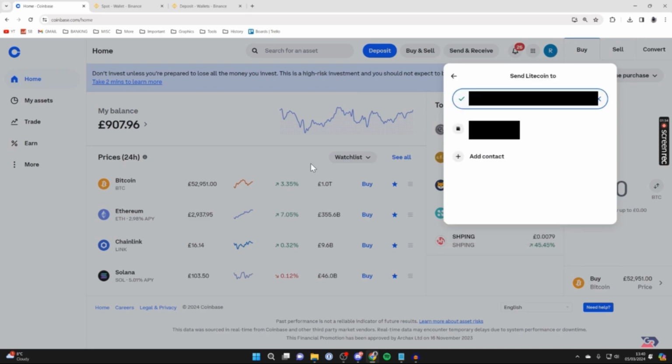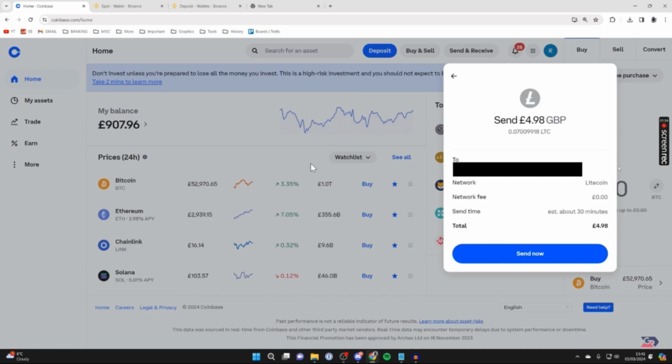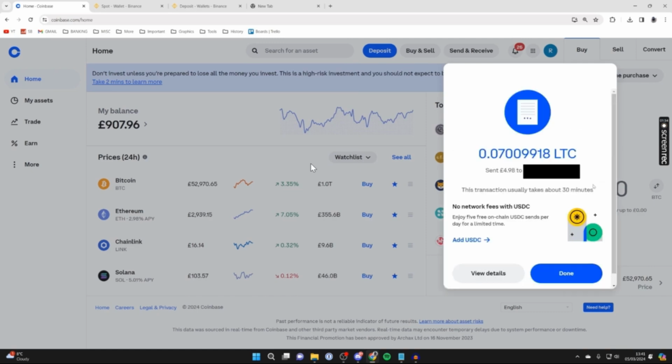and as you click there you will find the address. Copy the address and now click on preview send and again click on send now. Here you need to enter the 6-digit code from your app, and as you can see the money is transferred. It will take 30 minutes.